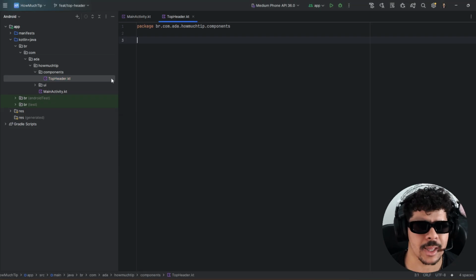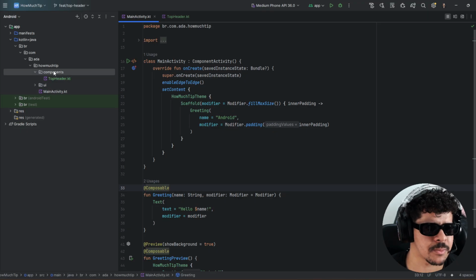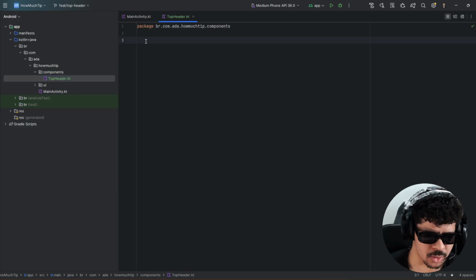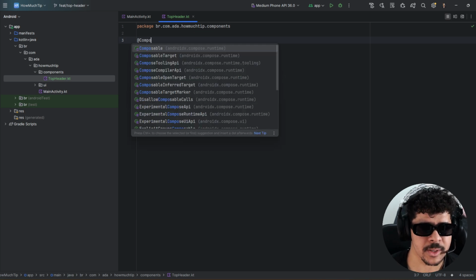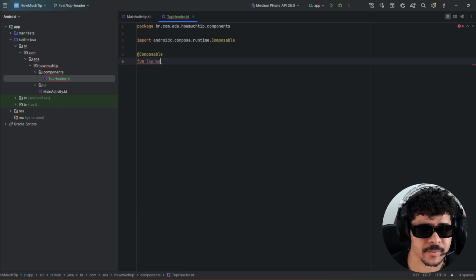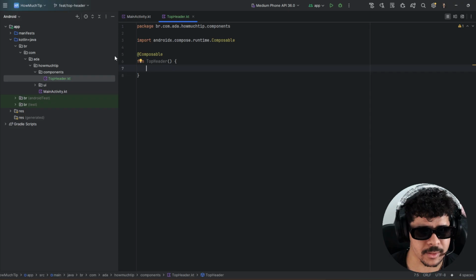So once again, if you create your project, just follow with me. I encourage you to type it. Okay, so code with me. I just create these packages and we create your top header here. So we can create a composable fun. Okay, we can call this TopHeader, and that's our top header.